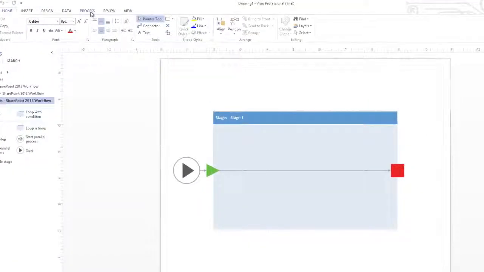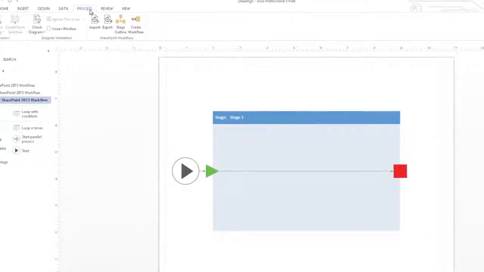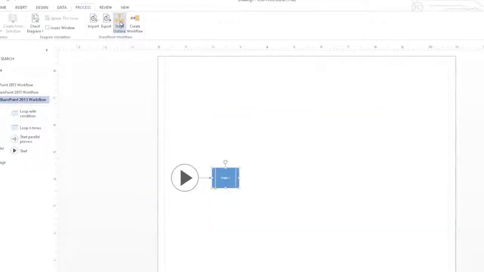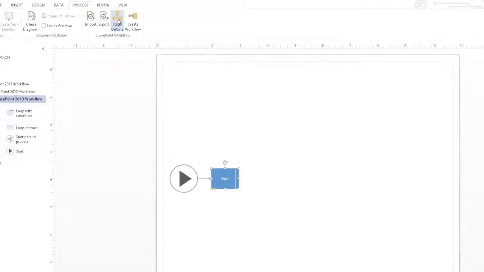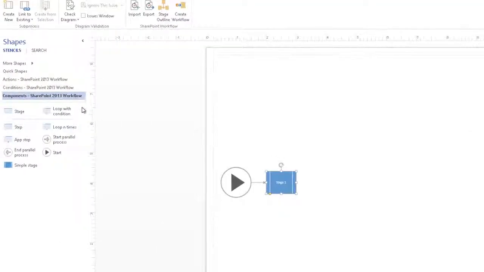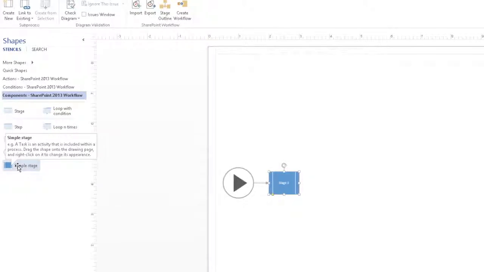Now let's start building out our workflow diagram. The stage outline gives you an overview of the highest level of your workflow. Use it to plan out the main flow of your business process, stage by stage. Let's add another stage to our workflow. We'll just drag it over from the Shapes pane.